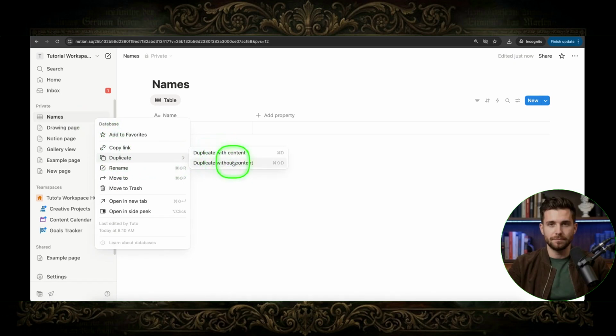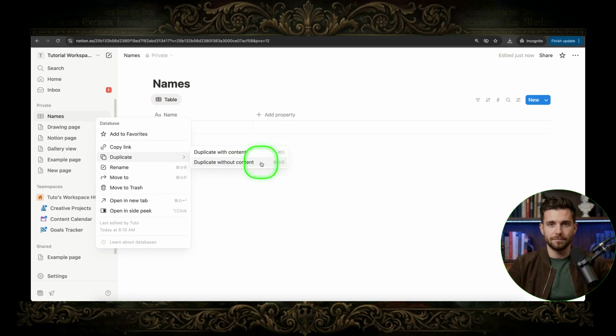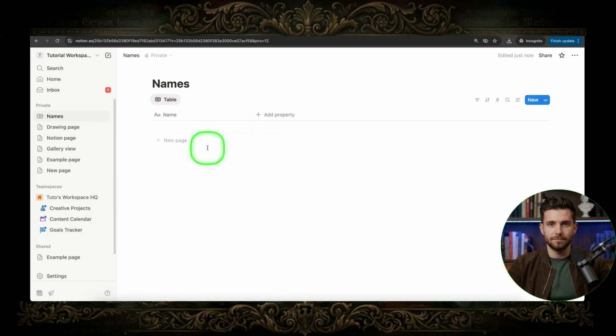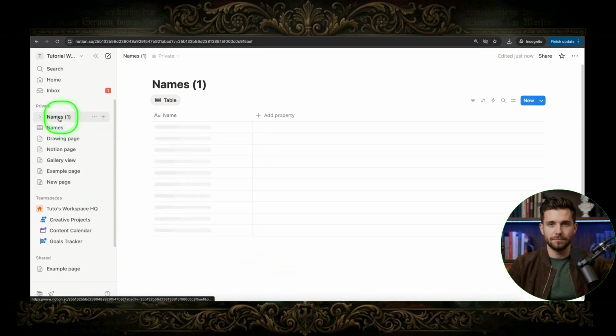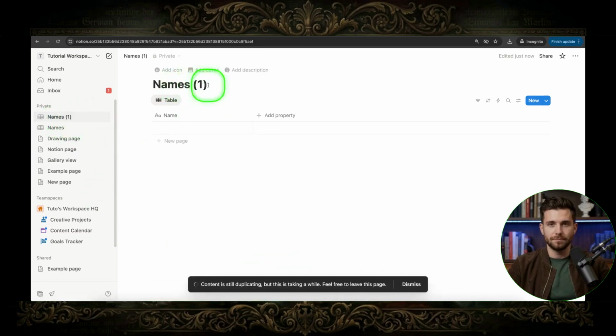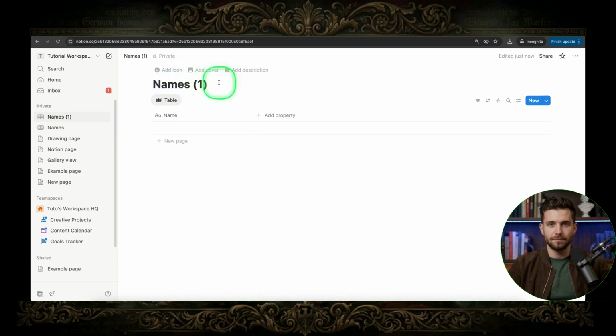If you prefer using keyboard shortcuts, simply press Command+D to duplicate with content, or use Command+Shift+D to copy the database without its content. For this example, I will select the option to duplicate with content. You can see the system is now processing the duplication. Once it finishes, the new database will appear with a bracketed name. You can simply rename this file to whatever you prefer. That is all there is to it.